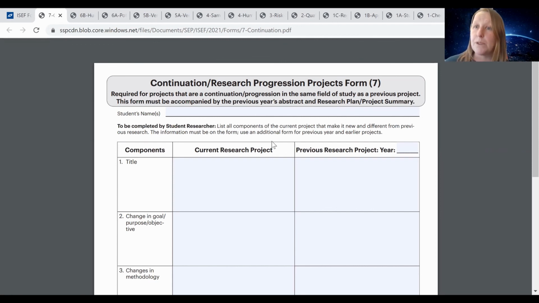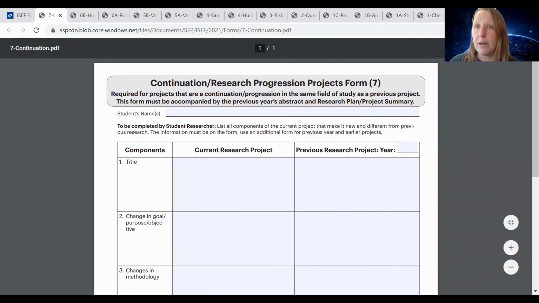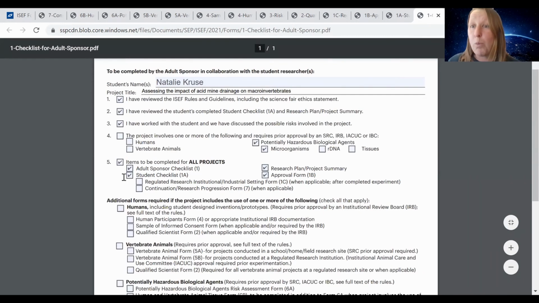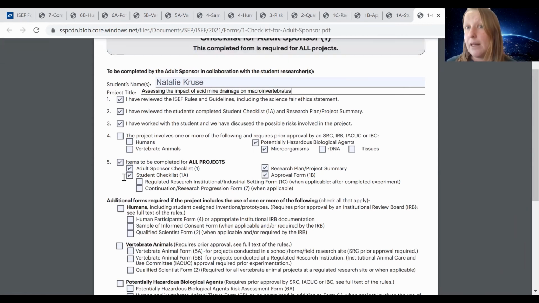So what this one is supposed to show is a progression, and that your new project is truly new, is an expansion from the former one. Right, so this was a reasonably detailed explanation of all of the ISEF forms that are required for your project. Keep in mind that most projects do not require this many forms. And so really use that form 1, I'm just going to flip back to it, this form 1 to determine which of these forms you need.